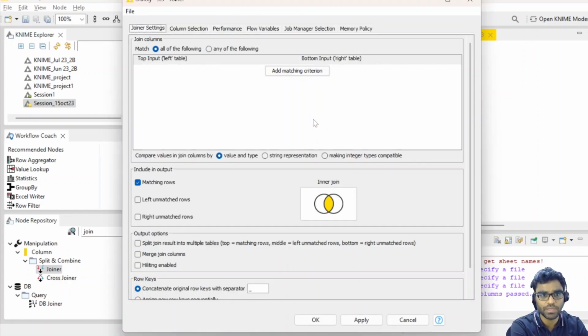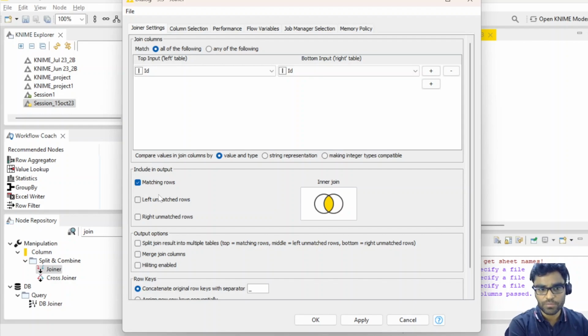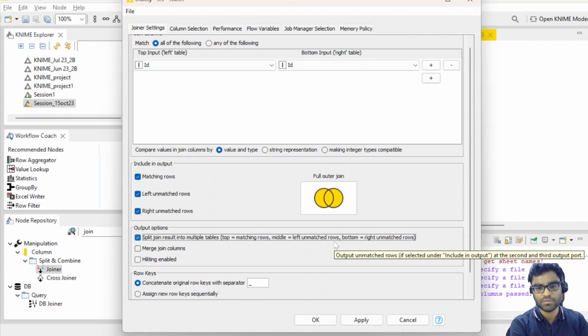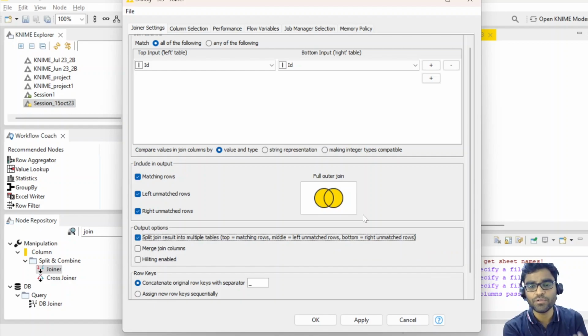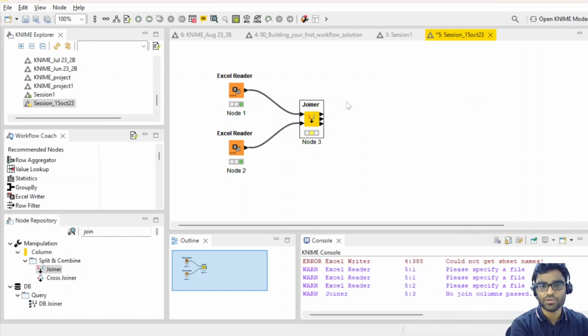Once you double click it, you need to give the common ID, right? So here, add matching criteria, under that you can add left table ID, right table ID. This is done. What do you want to include in your output? Matching row, left unmatch, right unmatch. I want everything, full outer join I need to do. Then output position, split join result into multiple tabs. So basically I want three files. Okay, then I click on apply, then okay, then I right click, execute.